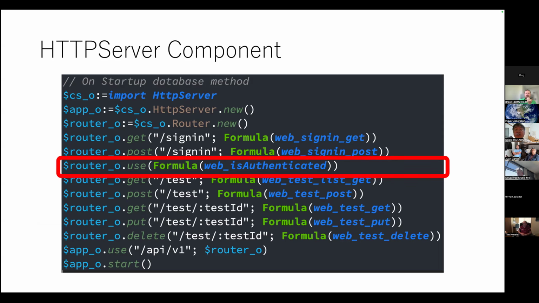Then there is use, which receives only the formula without specifying a path. This means it matches all requests. So this formula will always be called unless processing ends before it. As you can see, this is a good place to test authentication.